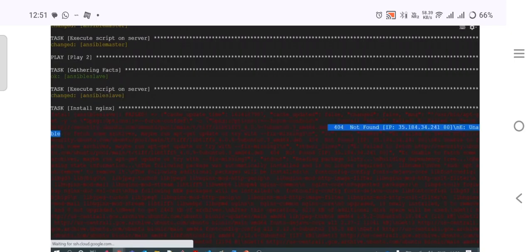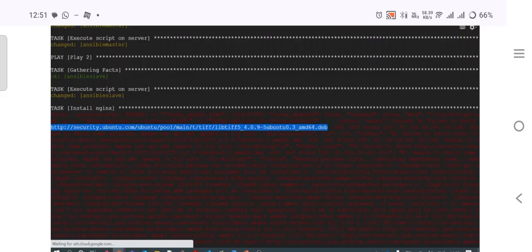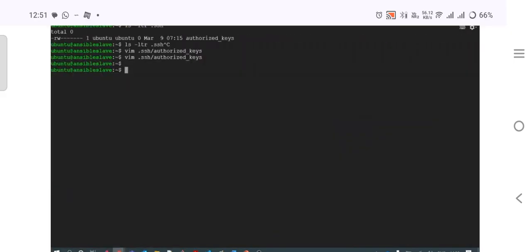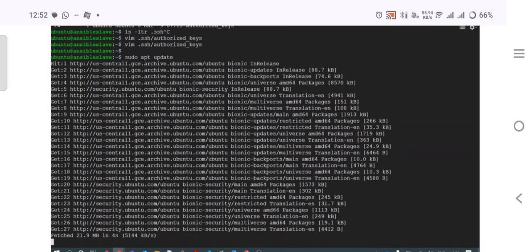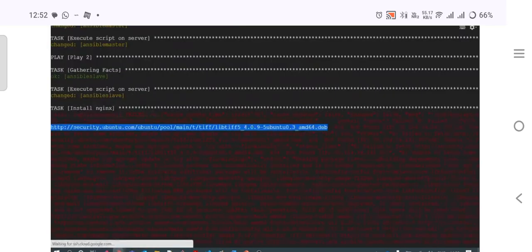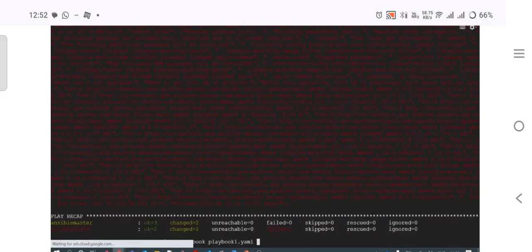Okay. Before that, I think I should run apt-get update on my target machine, to refresh the repository. Let's try running this. I can put it in my playbook, but I will not change this playbook for now. After refreshing, I will try to run it again. One by one.